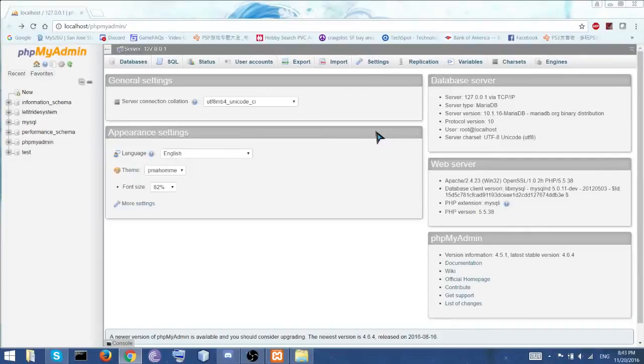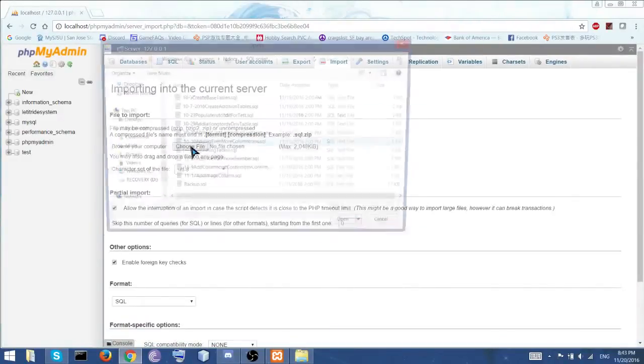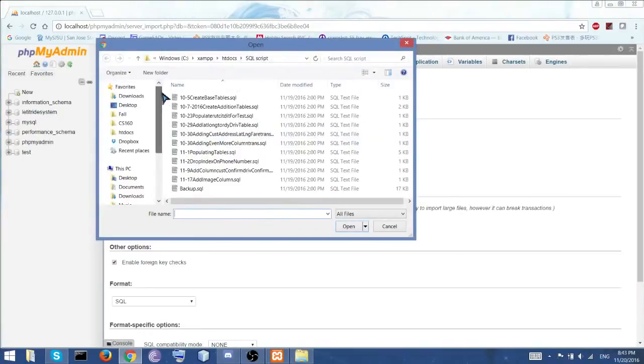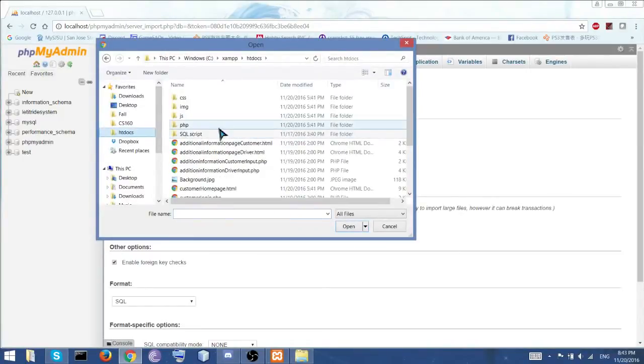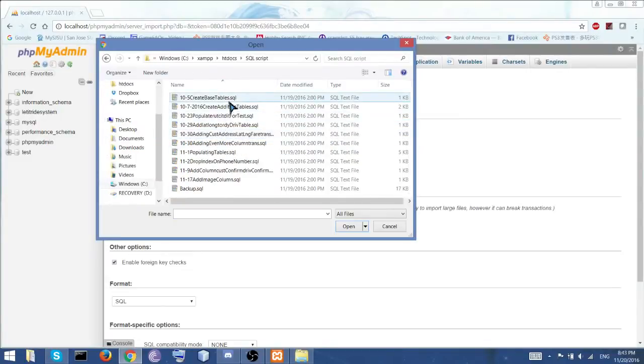Alternatively, in phpMyAdmin, we can click on the Import tab, click on Choose Files, go to your htdocs folder in XAMPP, click on the SQL script, and click on the SQL scripts from top to bottom.